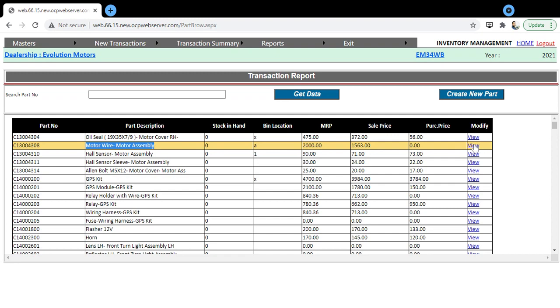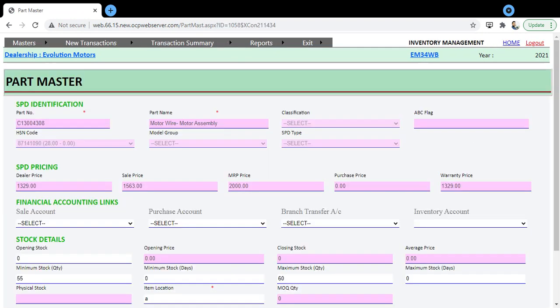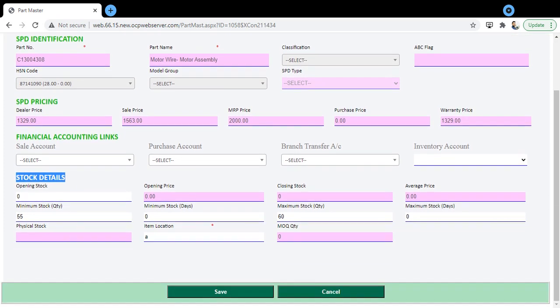You just click on the view of that part. In stock detail, you see there is an opening stock field. Here you just update the stock in hand quantity, that is 5. Enter the item location. Item location means where you have kept this particular part. In the store department there might be some racks wherein you keep those parts. So you enter that location, otherwise enter any characters like ABC, XYZ, because it is a mandatory field. Once you enter the item location, you just save it.